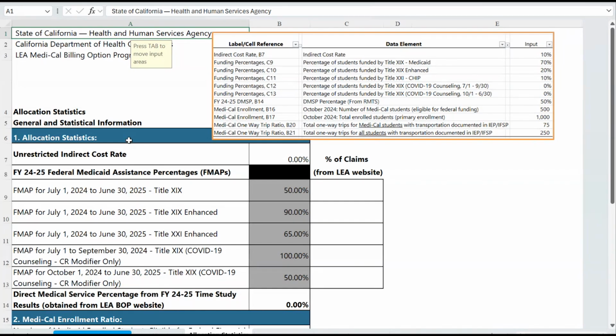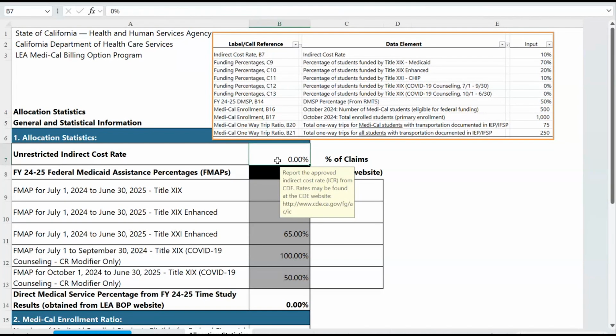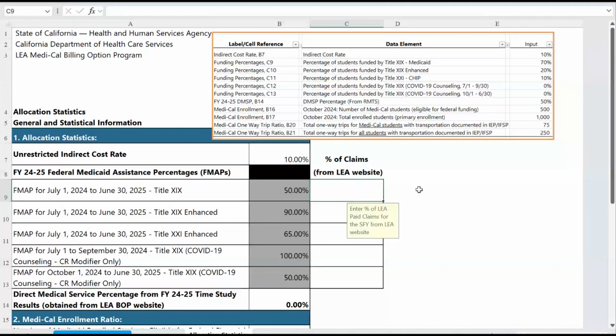So the first thing that you're going to input is the indirect cost rate. For your reference, we do have a cell reference here, so that's located in B7 right here. And I'm just going to drop in 10%. So we're going to say Ocean Mist has a 10% indirect cost rate. I have found that by looking at the CDE indirect cost rate link that is in the instructions of the CRCS and located that LEA and just pulled their 24-25 rate.